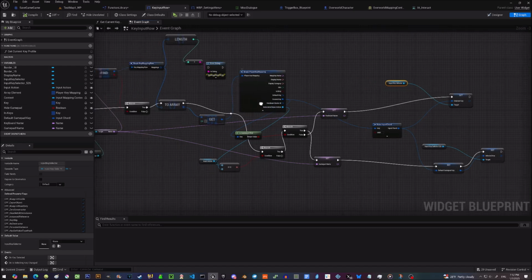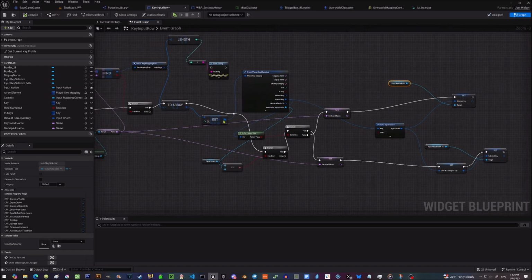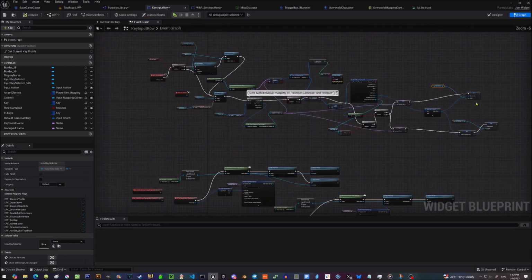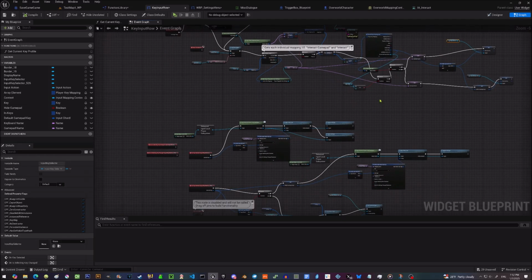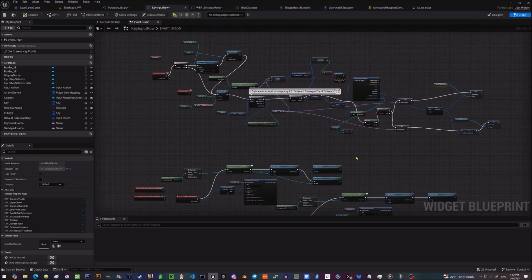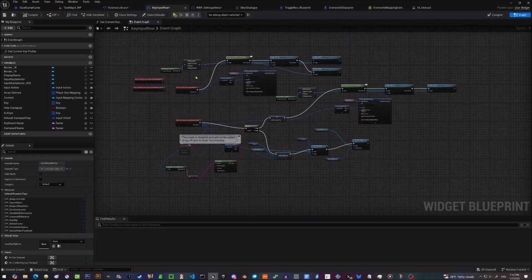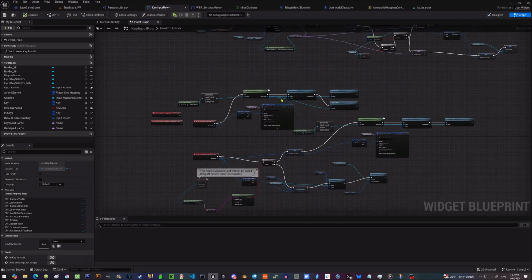So you can see here, you gotta just break this little struct here, take the current key, make input chord, and then you can put it in. Just like that. And this right here will set the correct key when you first load up your widget. So now, how do you change it?